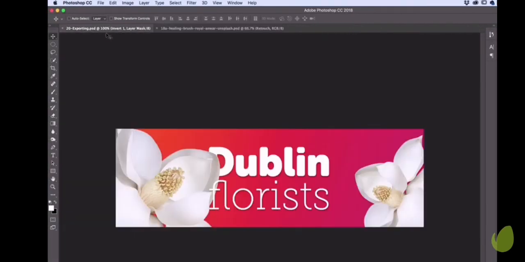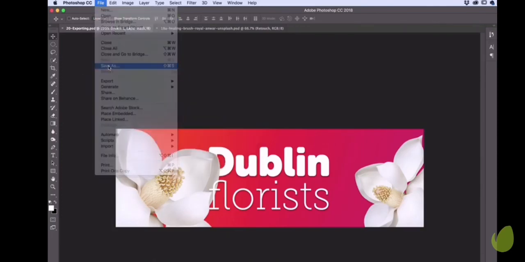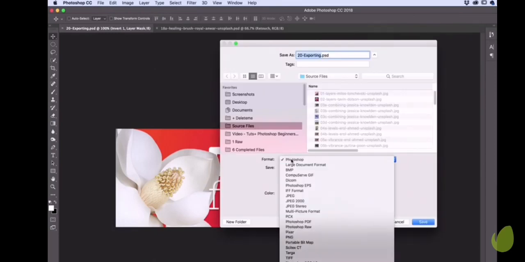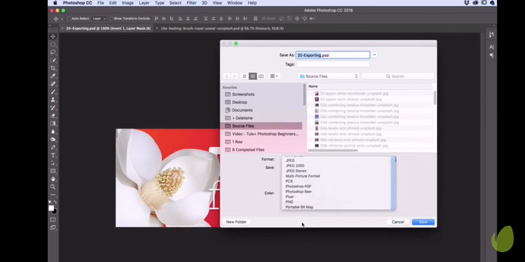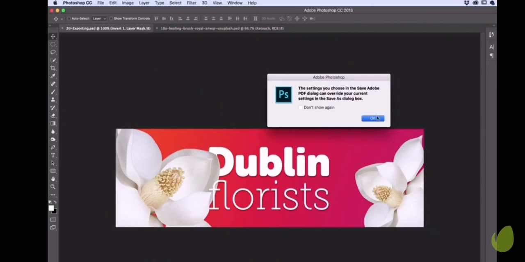So this one here, if I want to send this to the printer, File, we use Save As instead of Export. Click on Save As. There's an option in here. If you click on the word PSD, or Photoshop, find the one that says Photoshop PDF. I'm going to put mine on my desktop, and give it a name. I'm going to click Save, click OK.